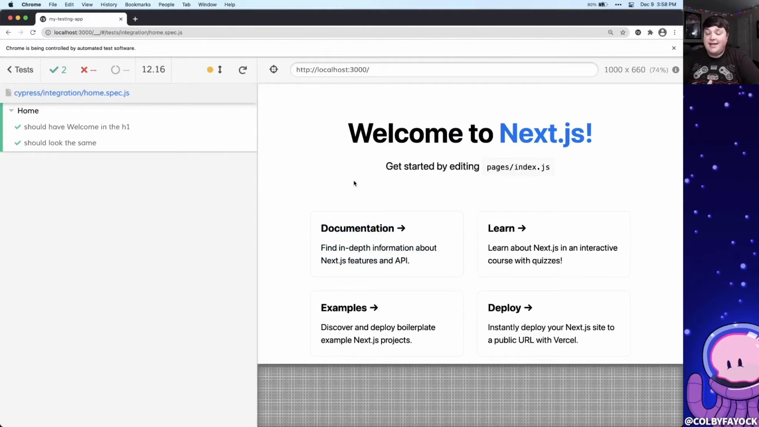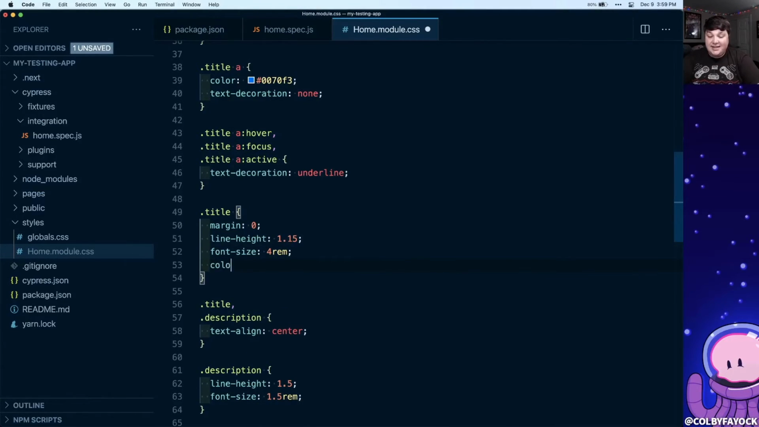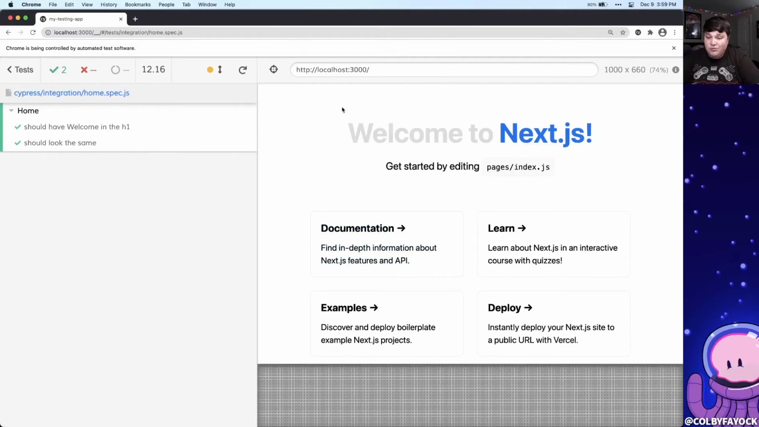But now, to test this out, what if somebody accidentally made some CSS changes that cascaded and made our welcome text hard to read? For instance, inside of our home.module.css file under title, I'm going to set the color to simply DDD, which is a light color of gray. As we can see in the app update, that's really difficult to read. But if someone's not specifically checking the color, they're never going to be able to catch that that's actually an issue.